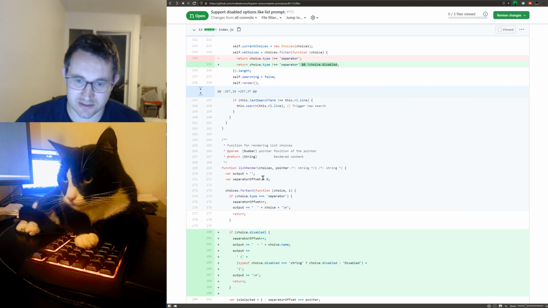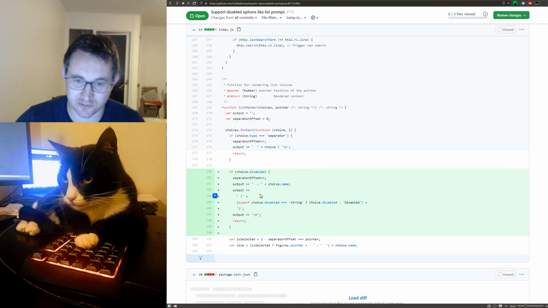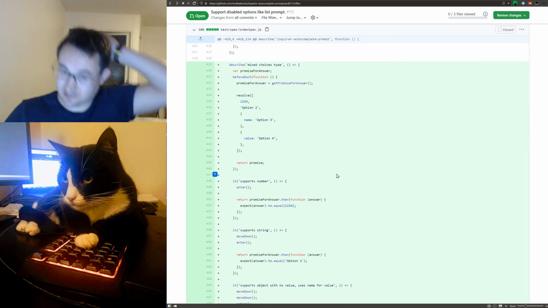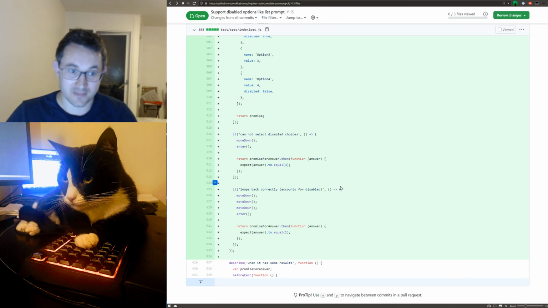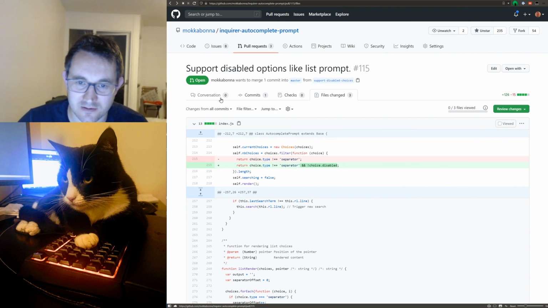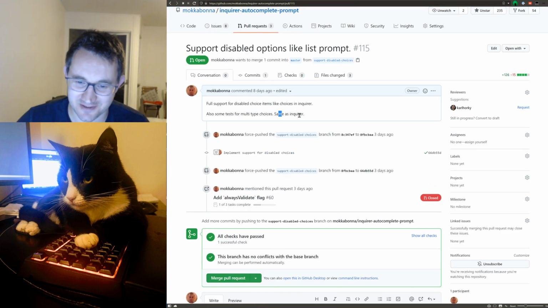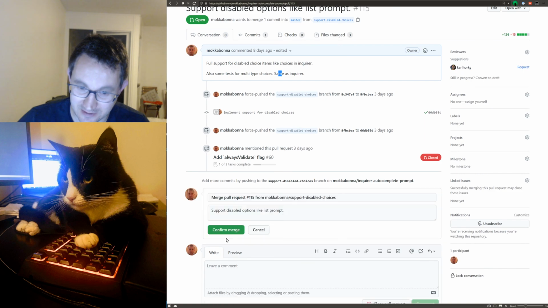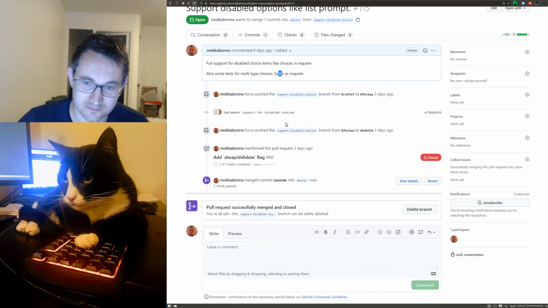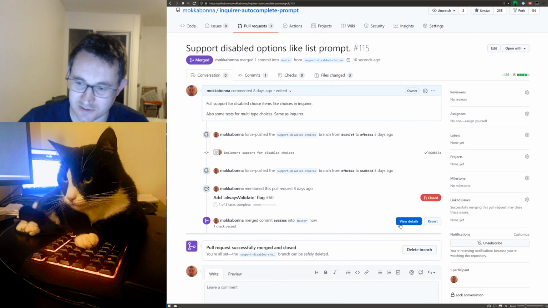So this is the list render. When I'm rendering the list, I'm just outputting different things. And I have tests, so I feel confident. So I'm going to merge it. This is my code, my project. Everything is mine. So let's merge it. Good. So we have one pull request less.